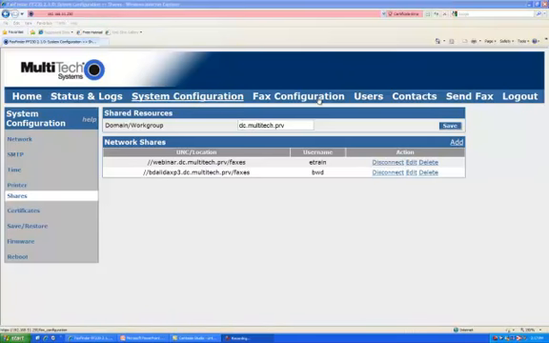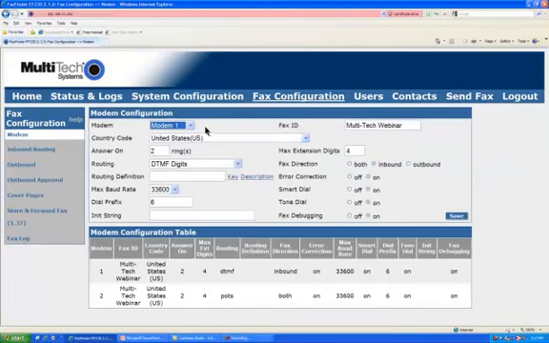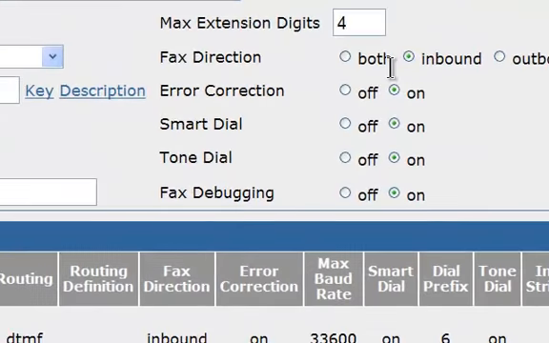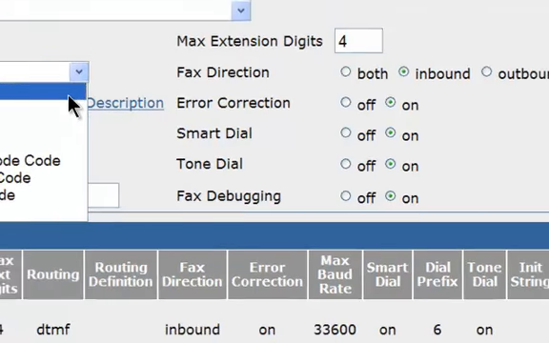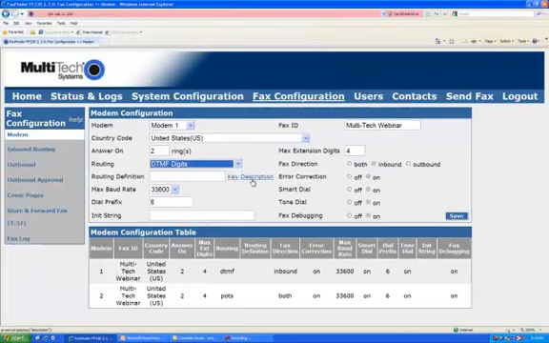Once you've set all that up, you can go under Fax Configuration, and this is where you're going to set up the modems. So I have a 2-port modem in my demo room here. The number of modems would be how many ports you have. The modems can be set up for inbound only, outbound only, or both directions. If you are connecting this to a phone system, then you're going to do routing using DTMF digits. Otherwise, if you're connecting to a POTS line, your routing can be in POTS mode.